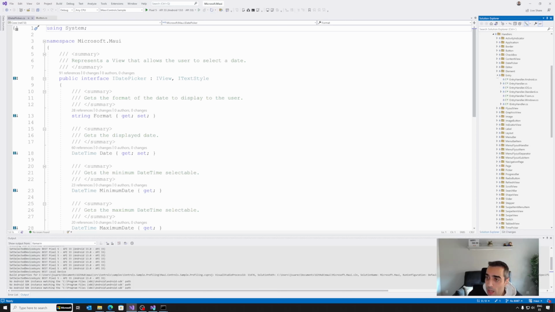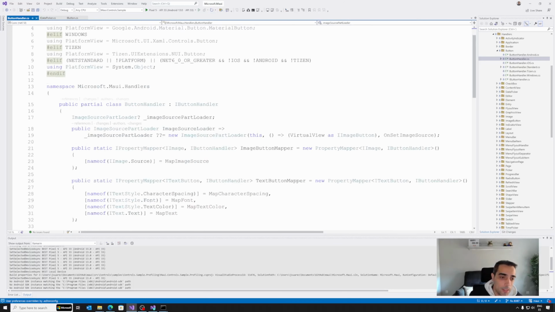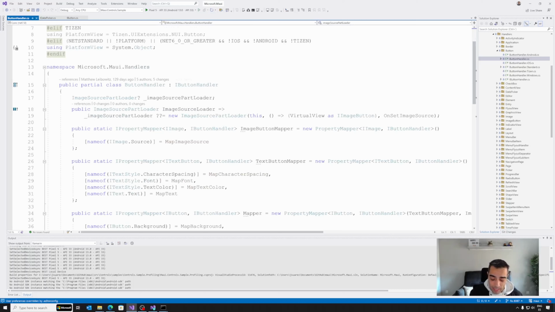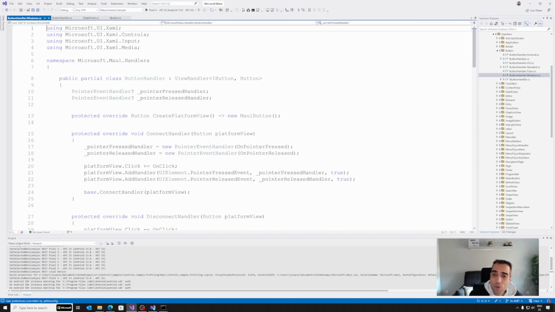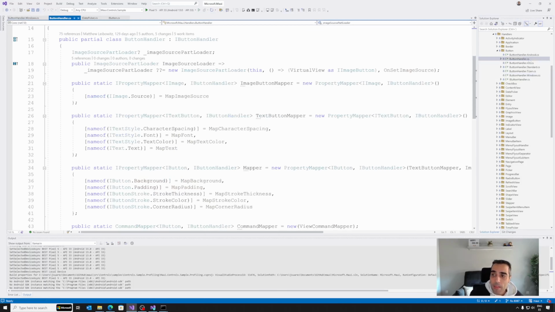For example, I showcased the button before, so I'm going to continue with the button. Let's see the button handler. This is the button handler. And the first thing to notice is that we have different classes because we have the implementation for every platform in one specific class. So for example, if we put the focus on Windows because the bug is on Windows, we have the definition of the handler here in the button handler class, but the implementation on Windows is here in the ButtonHandler.Windows class.